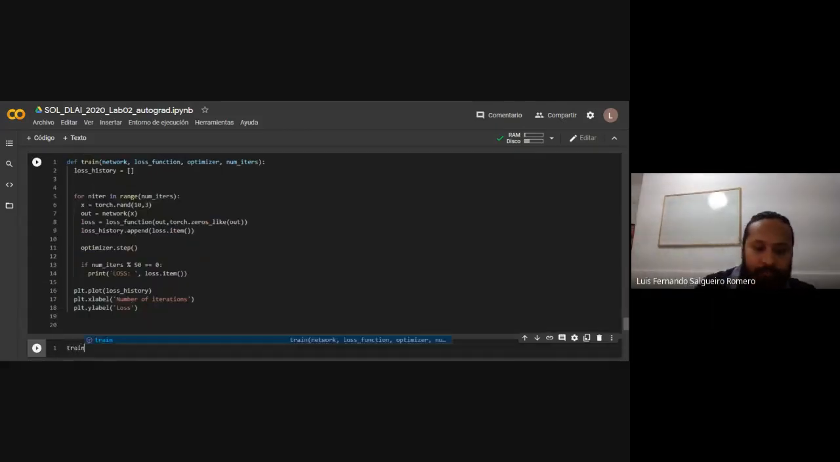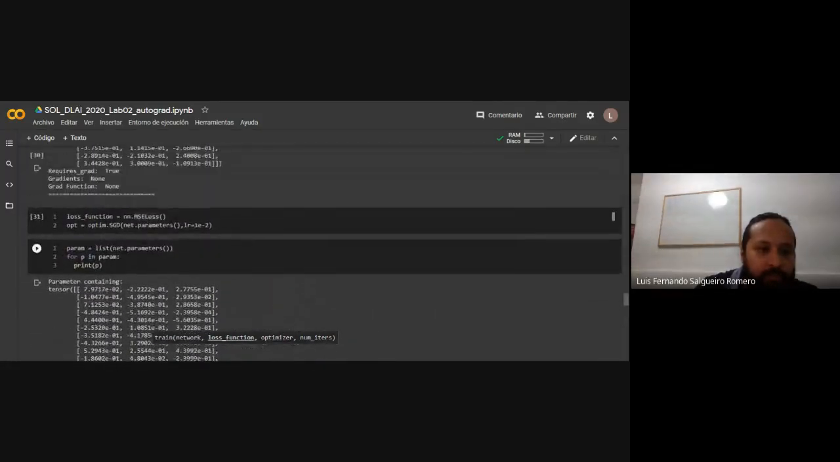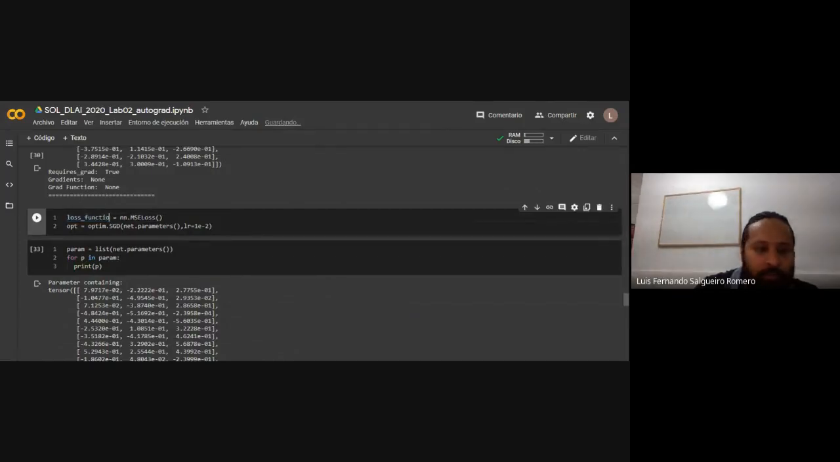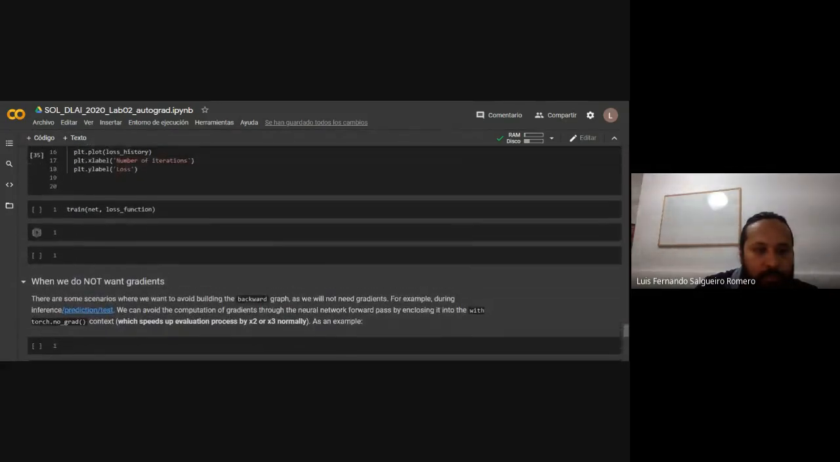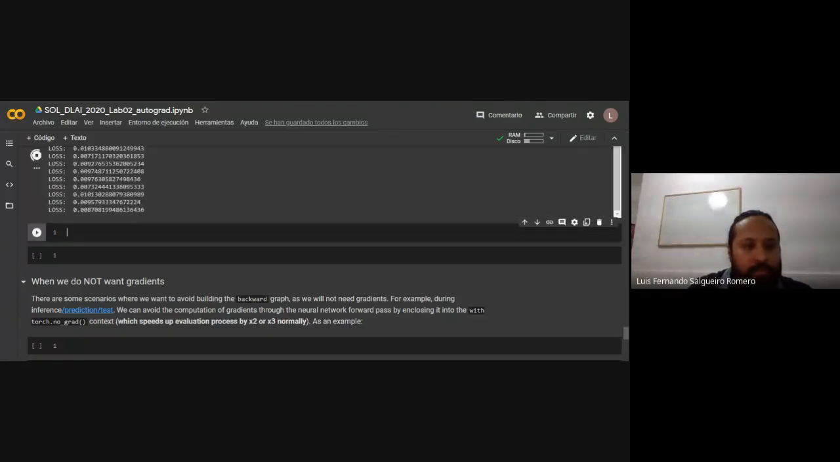Perfect. Let's train our neural network. Let's pass it the network. Let's pass these functions. Let's call the loss differently, just to not get confused, right? So we can pass here the loss function. We can also pass the optimizer, and let's train for 500 iterations. Great.